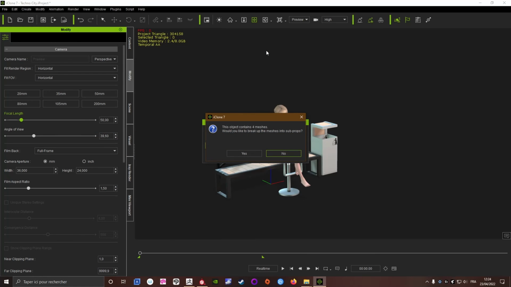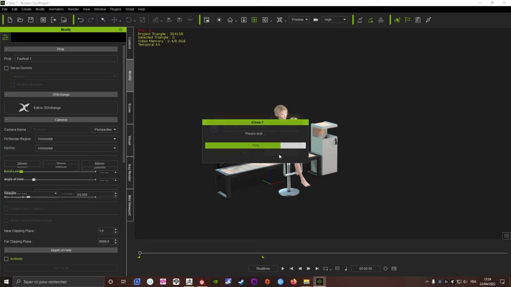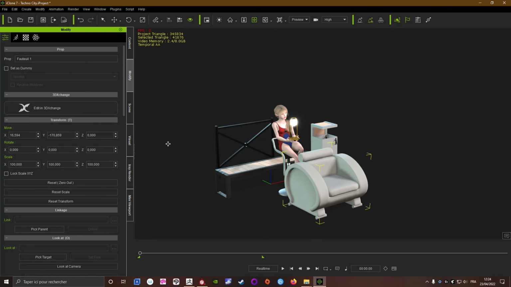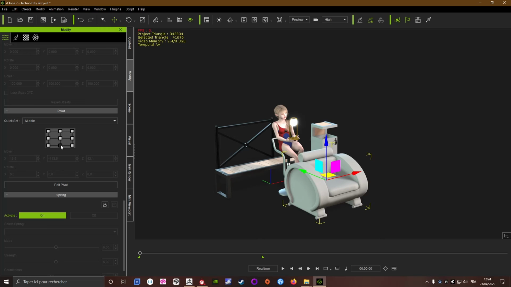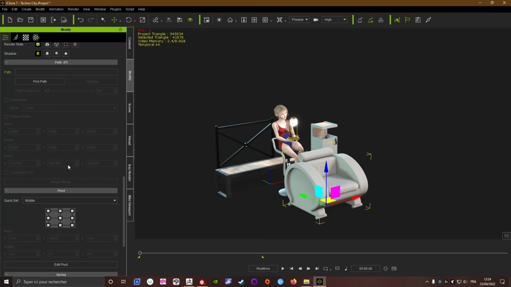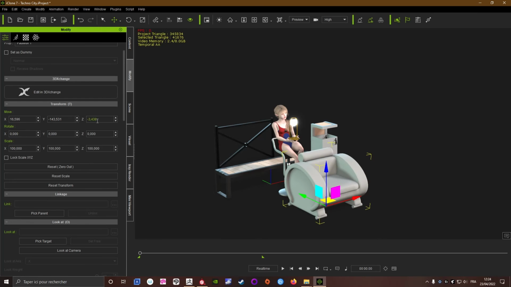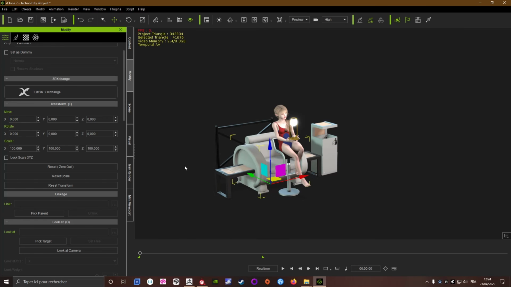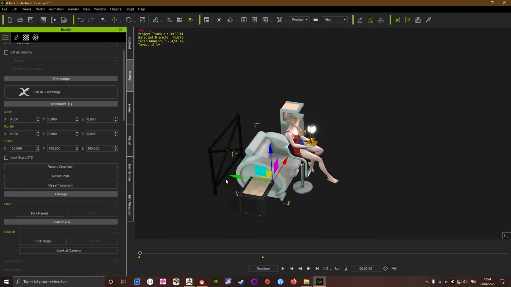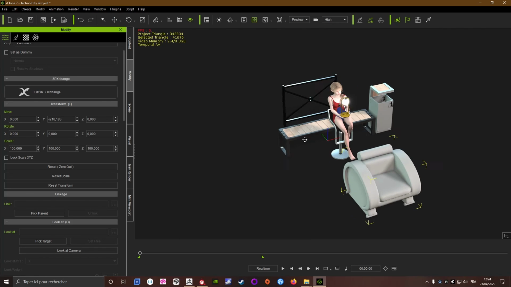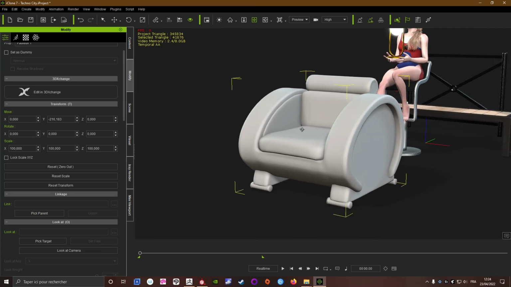Okay, so this object contains 4 meshes. Would you like to break up? No, I want only one item. And it's here. Modify attributes. Pivot to the middle, down, right here. Okay, Z 0, Y 0, X 0. Just move in front, like this. Zoom in. Okay.